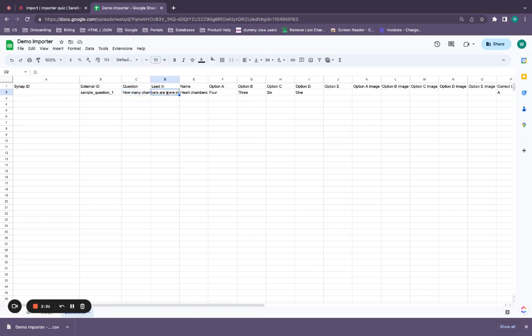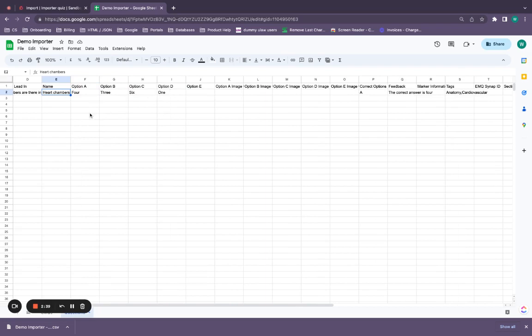The lead-in is optional, which can give more context to a particular question. The name of the question gives a more readable way of labeling the questions in comparison to the external ID. If you're using single correct, multiple correct, or ranked order questions, you will need to have at least two options populated, A and B. If you require more options than are pre-filled on this sheet, just add more columns, remembering to add the equivalent number of image columns, even if your questions do not require images.